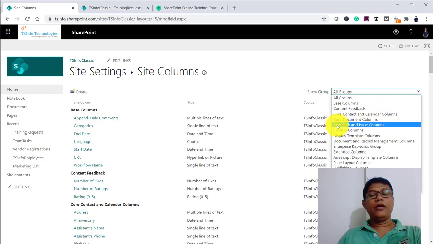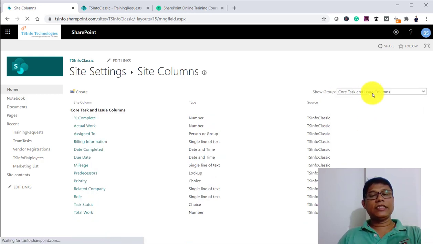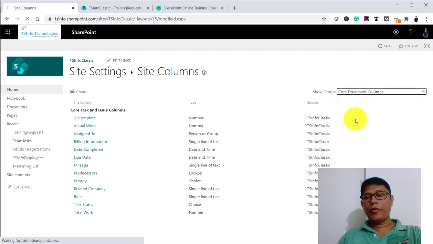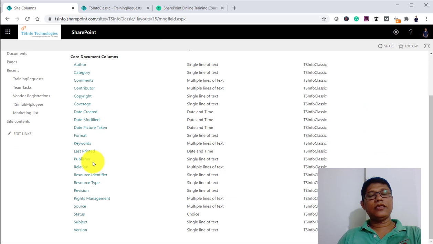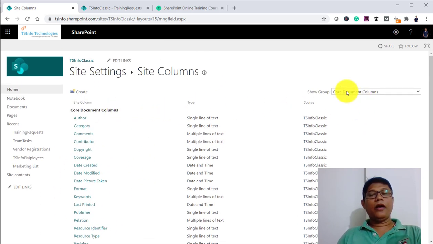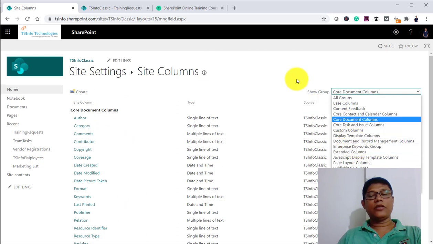For example, if you click on core task and issue columns and select it, you will see the columns which are related to the task list and issue list. Similarly, if I click on core document columns, you will see that these are the columns that we are using for documents.